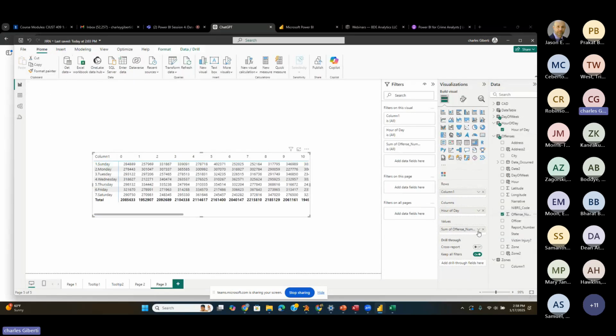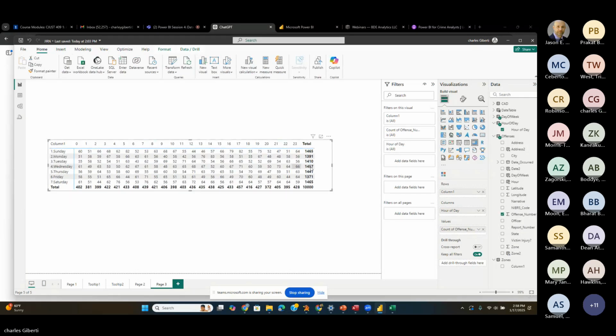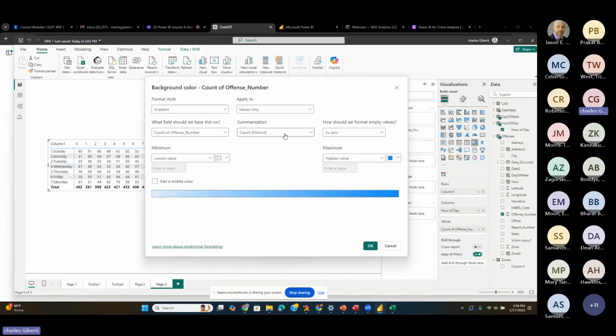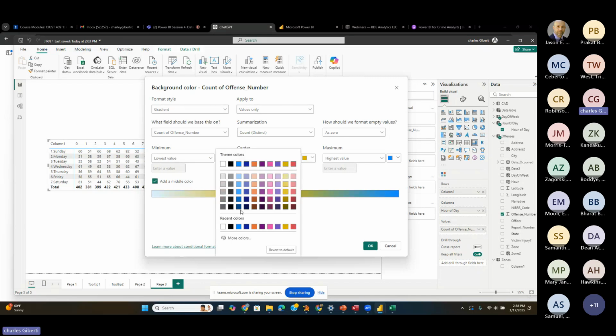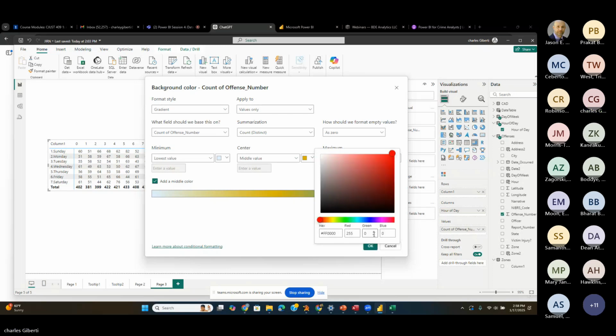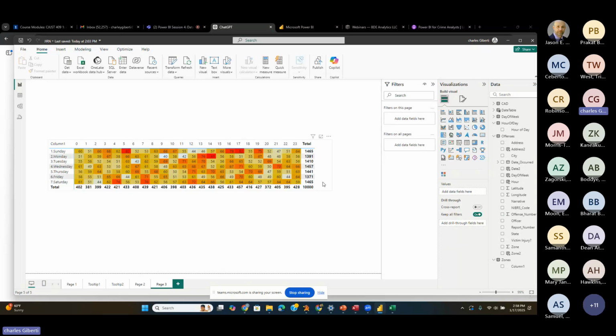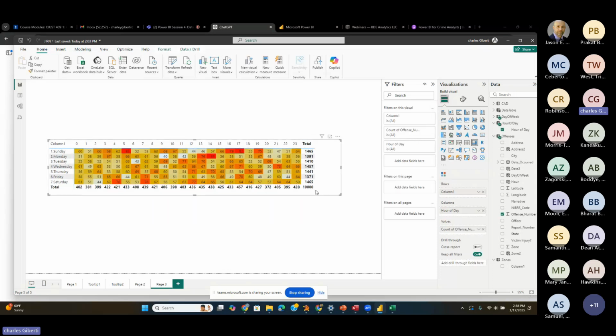Put an offense number in. I'm going to tell it to count distinct. And now here, just like we did last week, you can do conditional formatting. So I'm going to use the background color. I'm going to use a gradient. And we're going to go from blue to red. And now we can see really quickly what days of the week and hours of the day are most problematic.